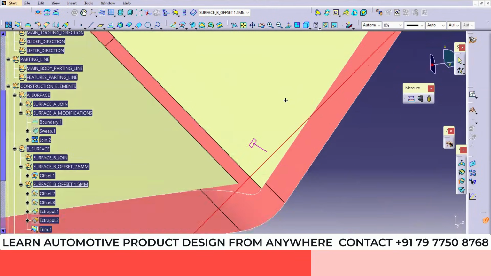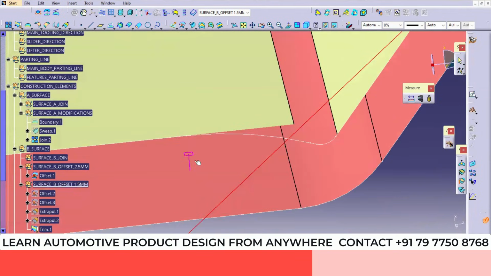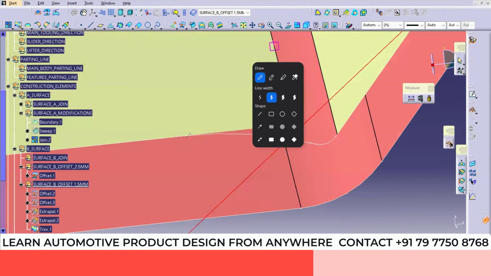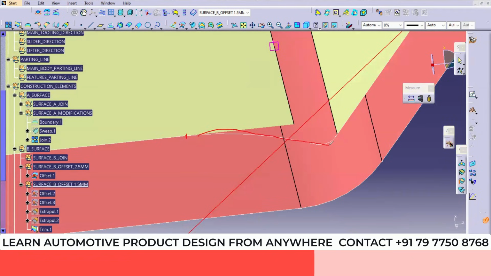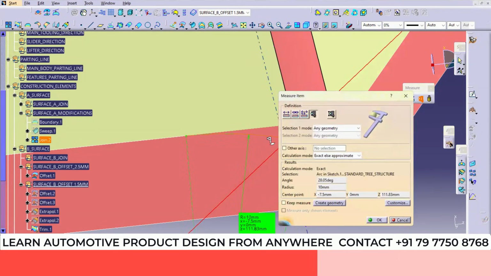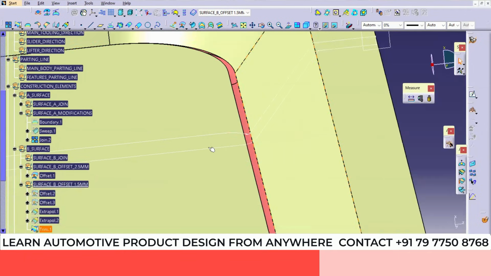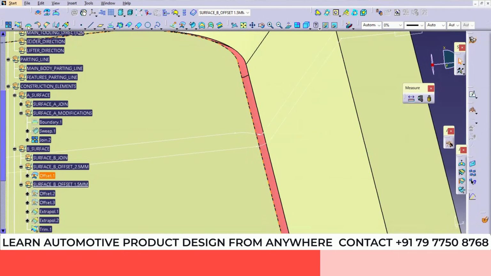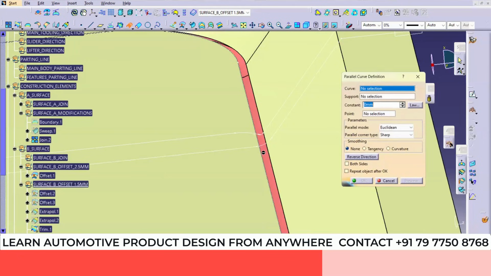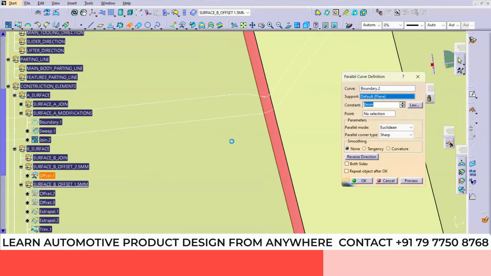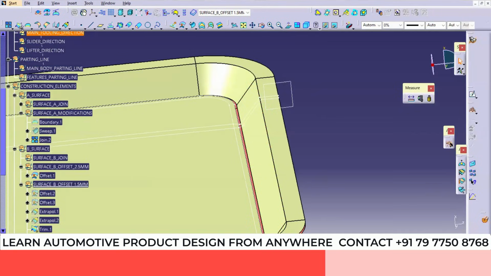Now here the problem is we have a surface, and till this point it is matching, right? Then it is going into this radius. So how much the radius is, that we are going to check. This radius value is around 10 mm, right? So a 10 mm radius surface we are going to create. First create a boundary of this, then use the parallel curve option, with the curve as this, the support as this, and the point as this. And then we are going to split this extra surface.